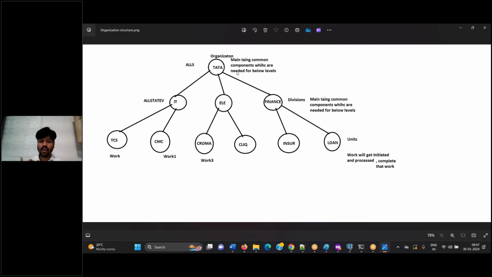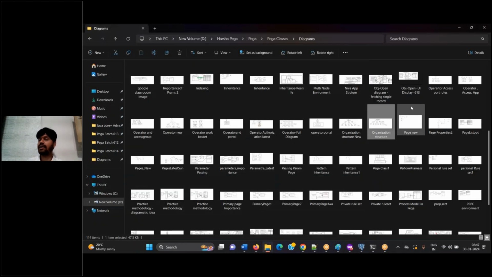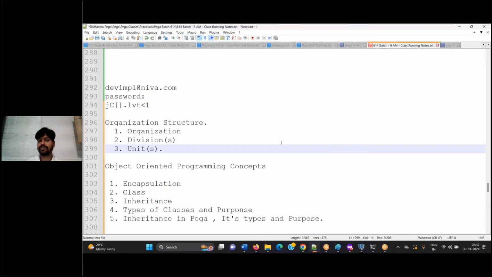Then the required components for the unit level will be supplied by divisions. Required components for divisions will be supplied by the organization. Keep this in mind. We will come back to this diagram 2 times going forward in the OOPS concepts. Understand, clear? Everyone clear, online students? Basically, I want to let you know the concept of organization structure. This will be applicable in our concepts later.